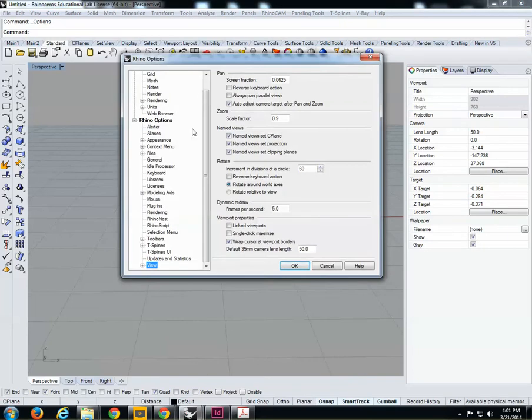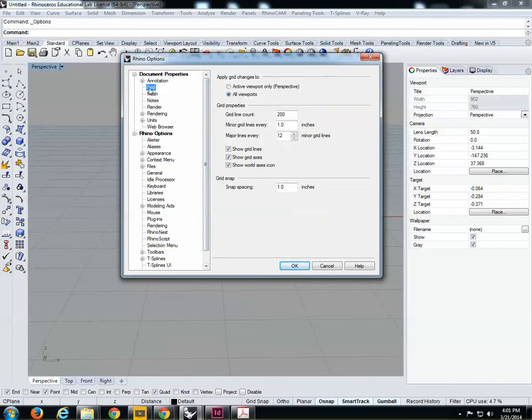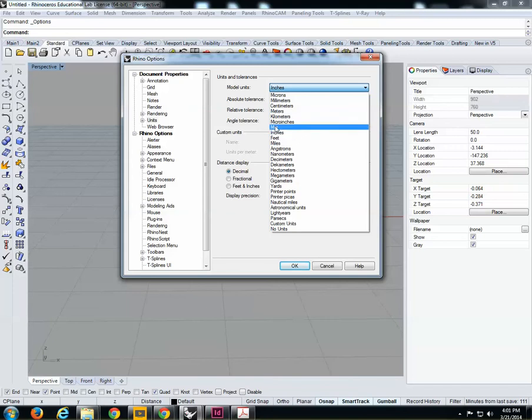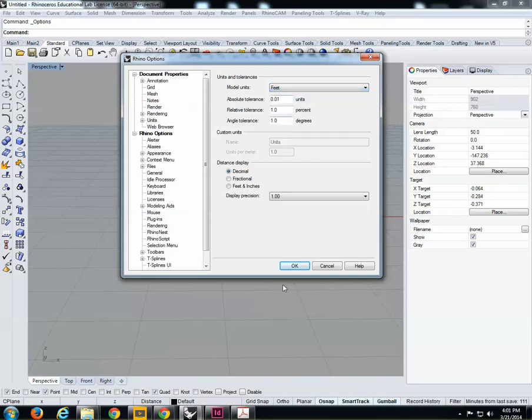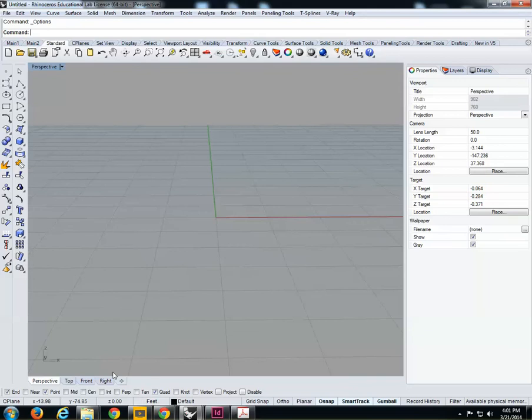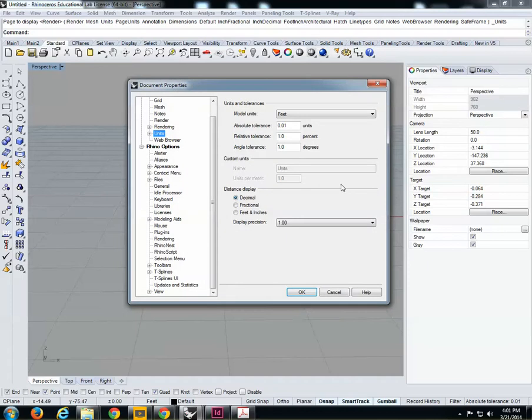A new window should pop up, and then you figure out where the units under this list are located, and you change your model units from inches or whatever else you have to feet. A shorter way would be from down here where my mouse is pointing right now. You can just right click, unit settings, and come up with the model units.